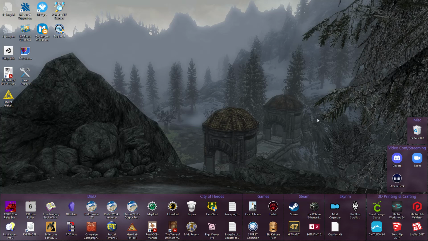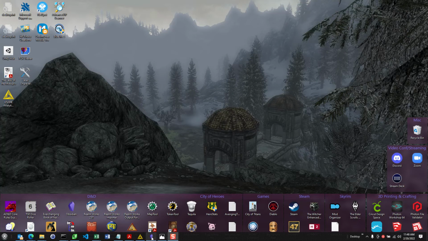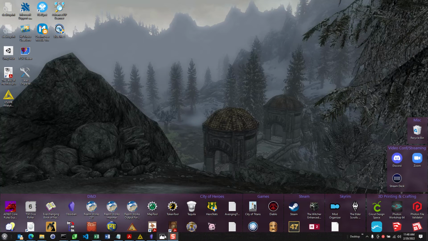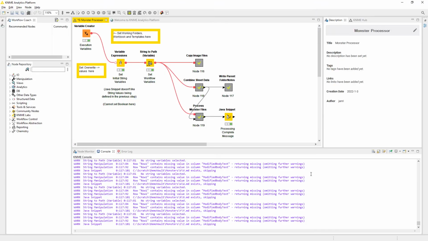All right, so this should be the last of this monster processor walkthrough videos. This one we're going to talk about the meta node that reads all of the monster data itself and writes it out to the individual monster files. So it's very similar to how we wrote the folder notes from a replacement standpoint.